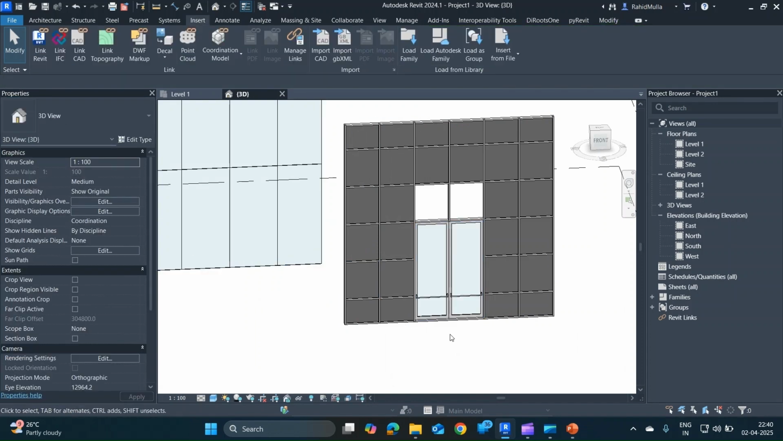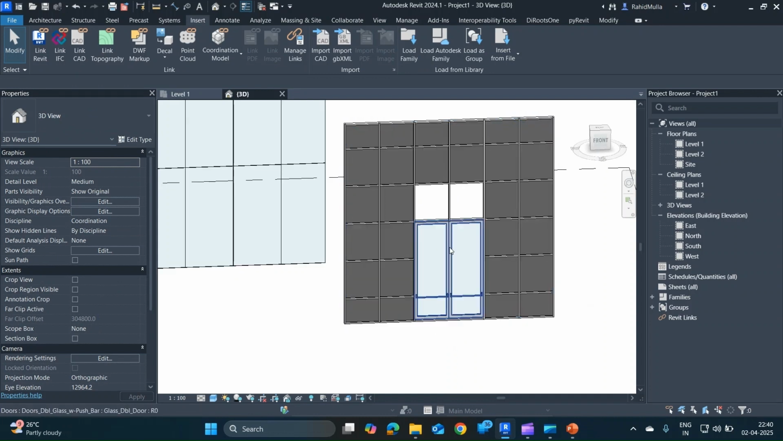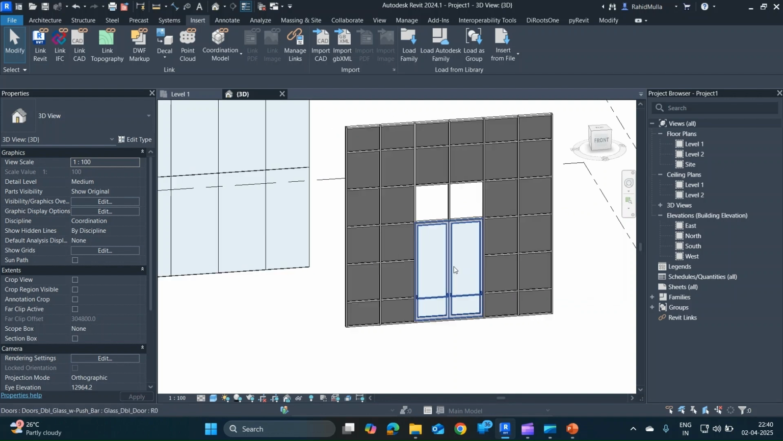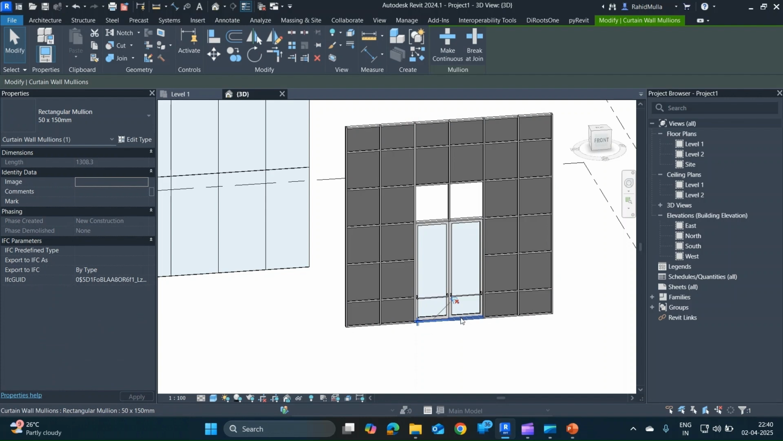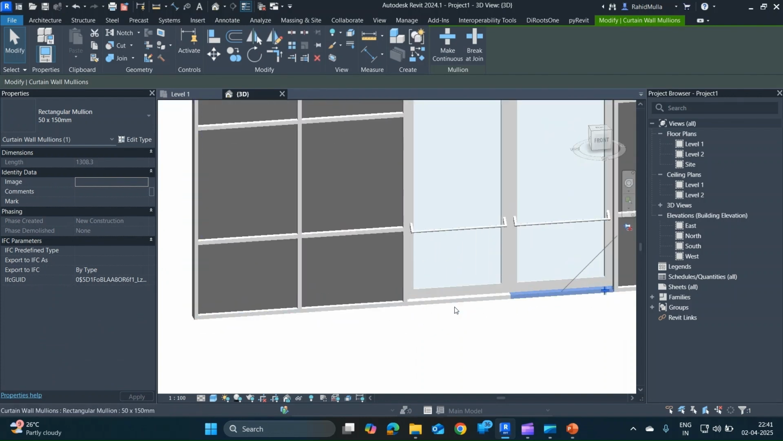See what has happened on top. There is no panel, but here at the bottom there is a door which has taken the geometry of this exterior boundary. Okay, the geometry of this exterior boundary. So this is how you can model a door.